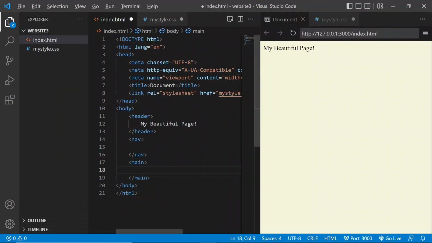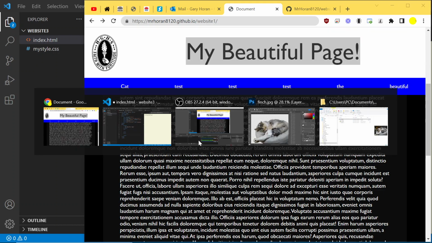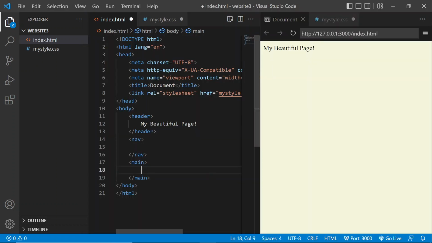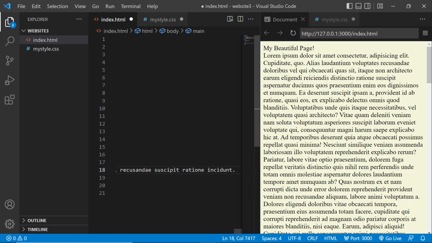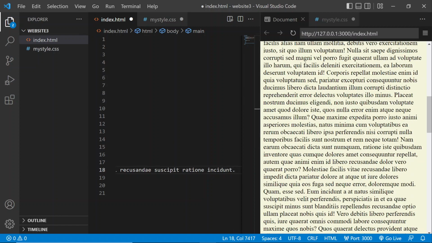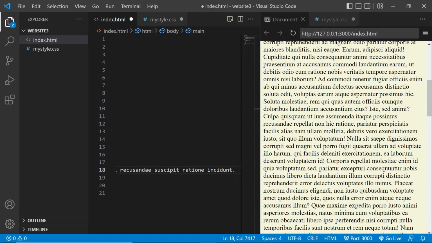In our main, we've got a whole lot of lorem ipsum, and in Visual Studio Code you can generate lorem ipsum by typing in lorem and then the number of words. Now I want a lot of words because I want to be certain the screen is going to scroll. So I'm typing lorem 1000, which is a lot. Okay, so we've got a whole bunch of text there, which is great.